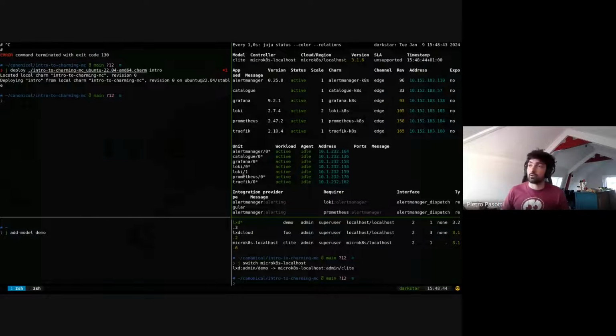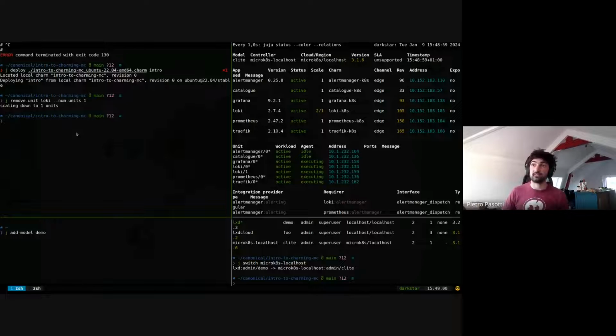What happened before when I do juju, for example, let's now do a remove-unit of loki? I sent a message to the Juju controller, in the controller model. And that updated its internal state to say, well, there are no more 2 units of loki. There's now only 1.